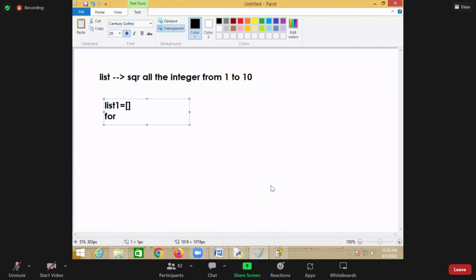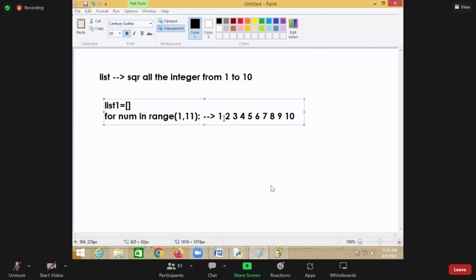Then each time I'll read one value for num in range(1, 11). What is that? 11. So this will generate how many values? 10 values: 1, 2, 3, 4, 5, 6, 7, 8, 9, 10. So what is the first value in the range? 1. Then inside the list1, I should say append.